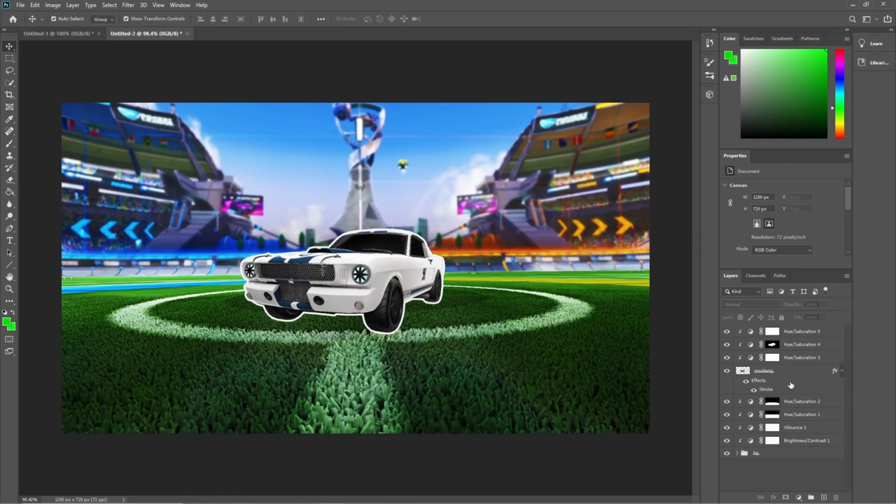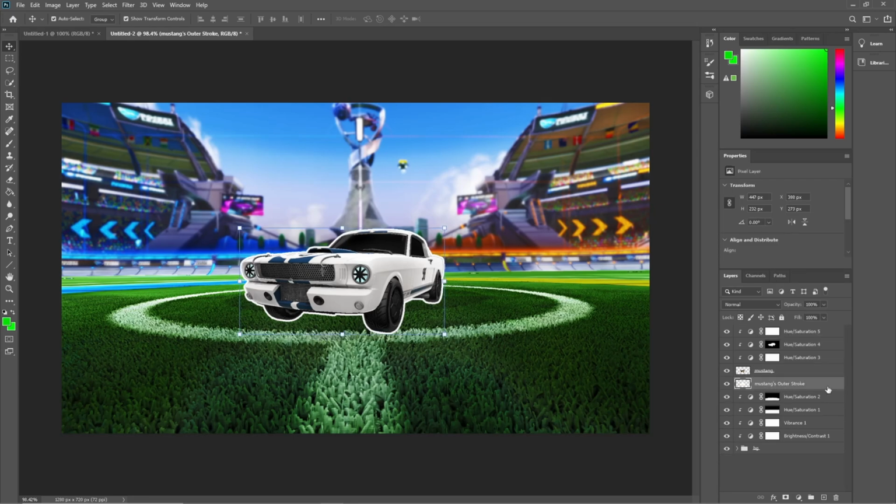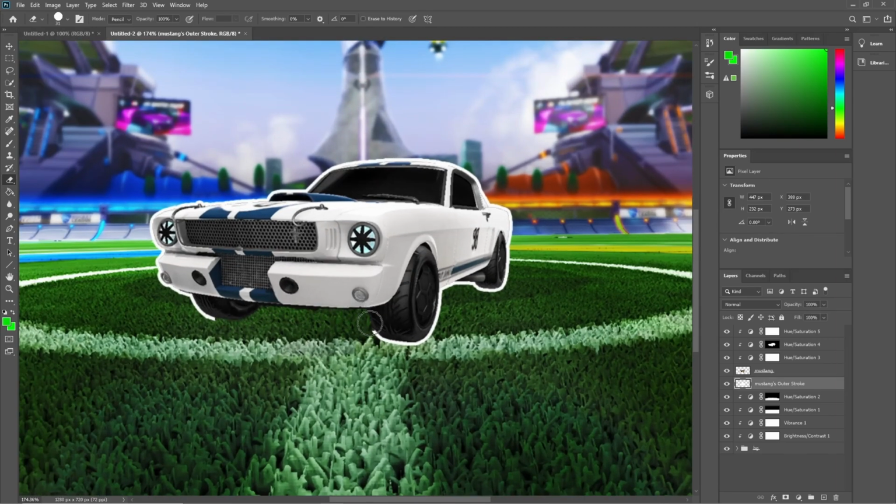So yeah, now what we'll do is right click where it says stroke, right click on that, and then create layer for it. So now it creates your outer stroke as a layer so that you can actually erase it without having to erase the car too. So what we'll do is where pretty much the car is touching grass, at least on the bottom, we're gonna literally erase that. All right, just like that. We'll leave it kind of have some room here, but yeah, just like that.